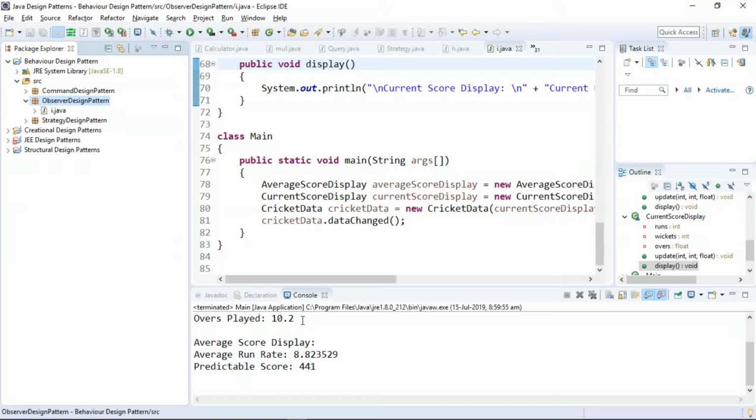According to the data provided to the program, it displays that 10.2 overs are already played, and the average run rate is 8.8, and the predictable score according to this run rate would be 441 runs.